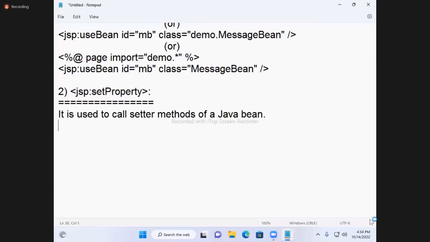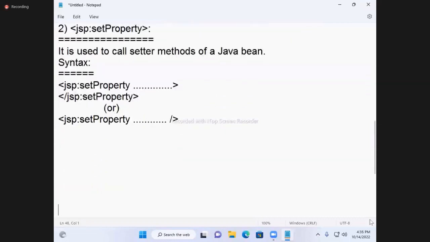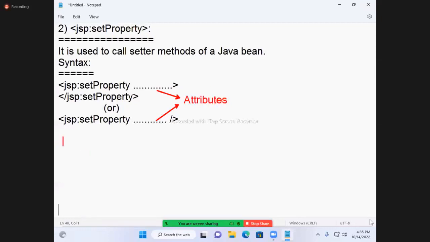Syntax. JSP colon set property. Here, attributes.